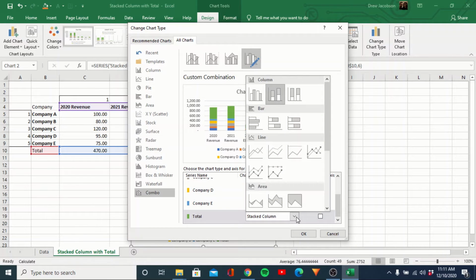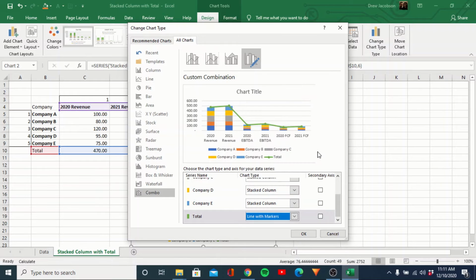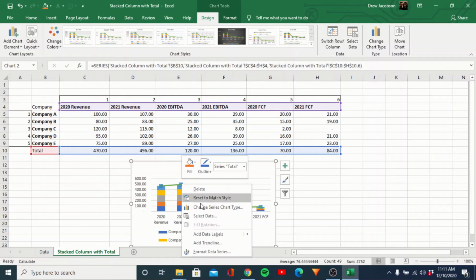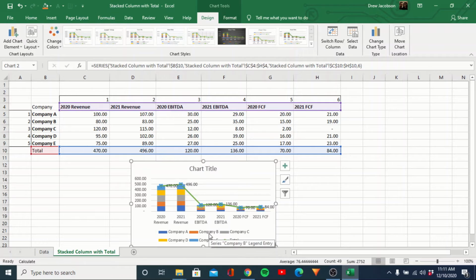What we can do is we can actually change this. The way I always did it is I would just choose line with markers. And I know what you're thinking. You're like, this still isn't what we want. This still looks weird, but we'll click that, right click, and then you can add data labels.